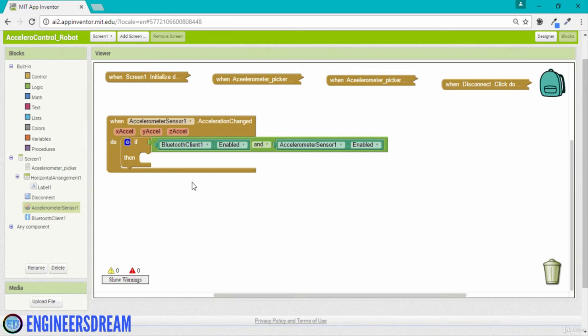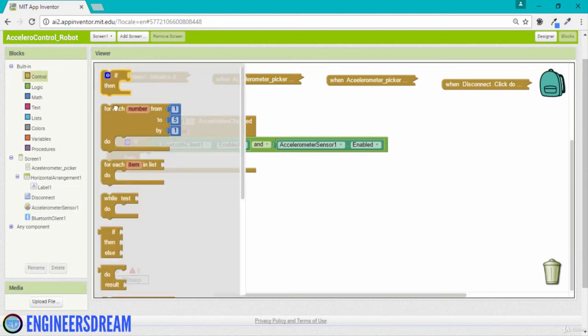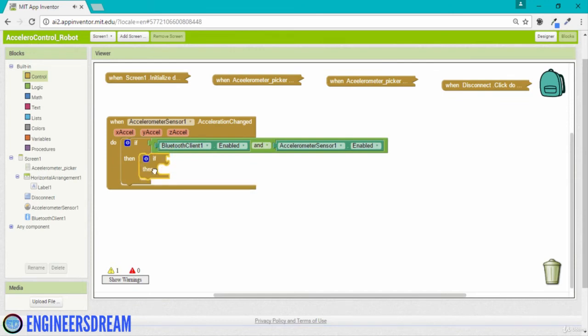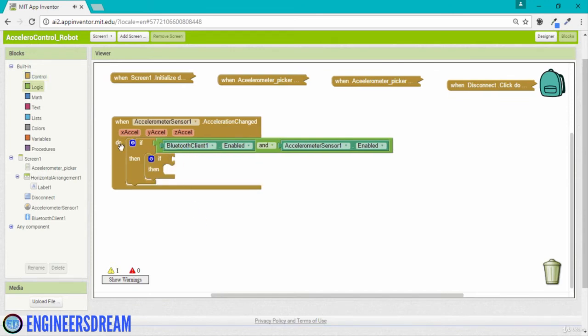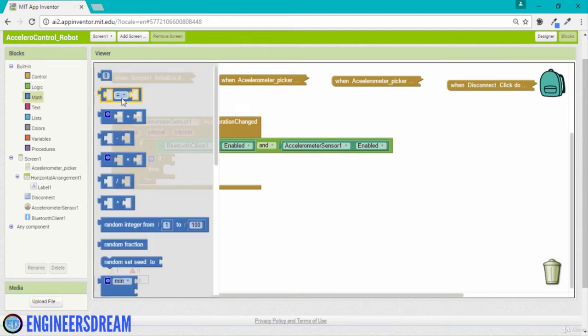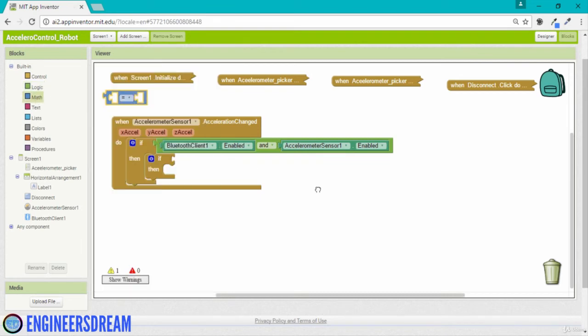Now after enabling both the blocks, next we will use 5 if loops for comparing the X and Y values, and these 5 if loops will be for forward, backward, left, right and stop. So I'll go in the control blocks again, and next I'll choose this if loop, and inside this if socket I'll use a comparison block. So the comparison blocks are in the math block, so I'll go in math block and I'll choose this block which has an equal to symbol.